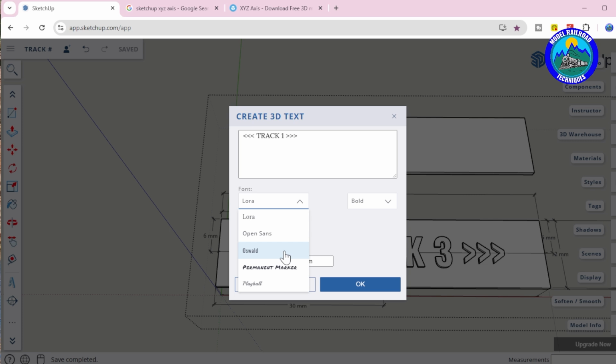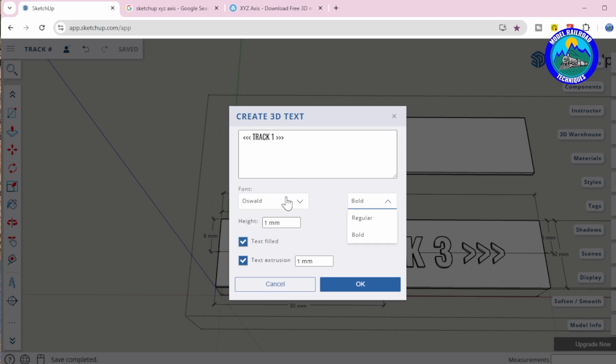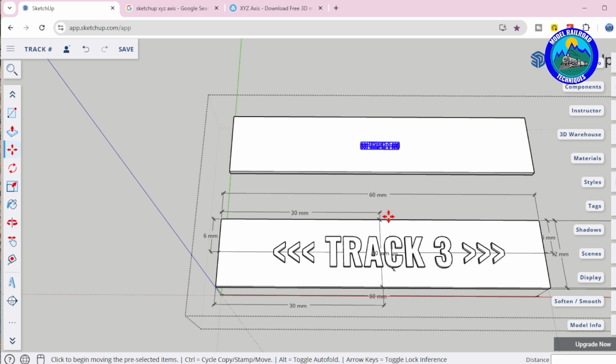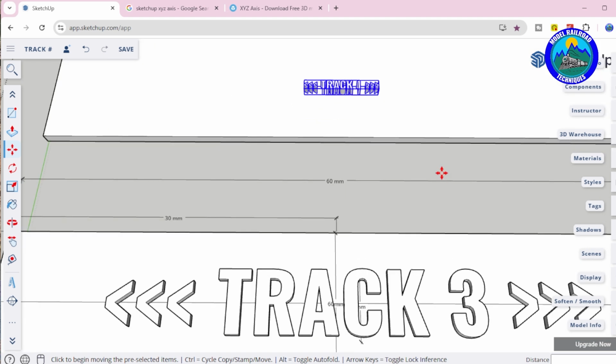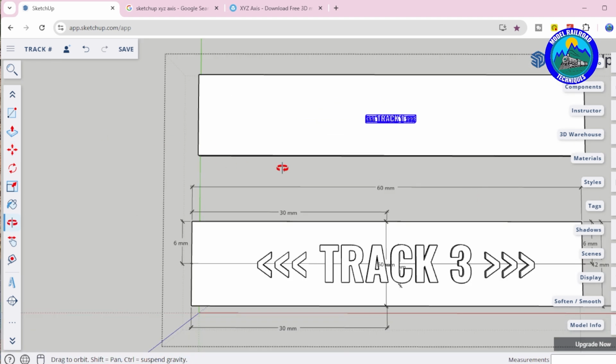On the free version, the text is very limited. I tried this Lora one before, and it didn't print out all that nicely. So Oswald is a nice, thick, bold type text. Then I'm going to go 1 millimeter high and an extrusion of 1 millimeter. That's just technical terms so that it's all enclosed. Plonk it in the middle. Obviously if we were to do it on this bottom one, it would be a lot easier because we've got some guidelines. And then just using the mouse wheel, we use the mouse wheel to do what we need to do.